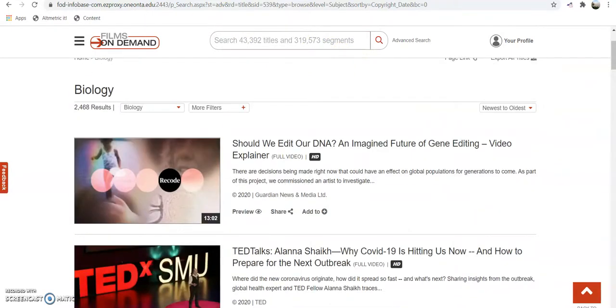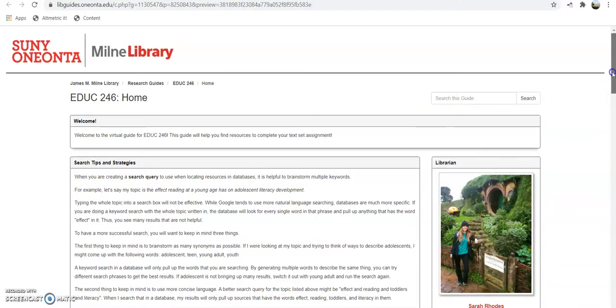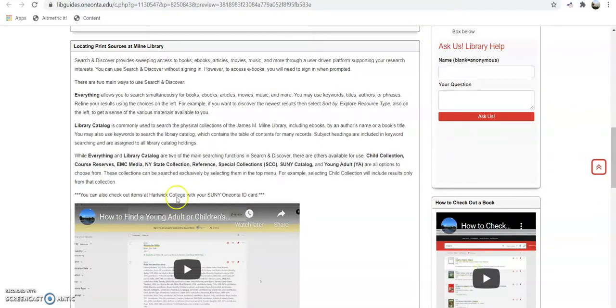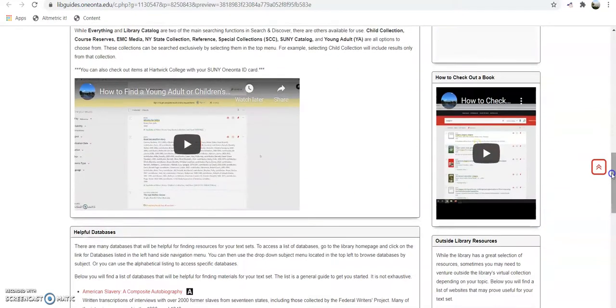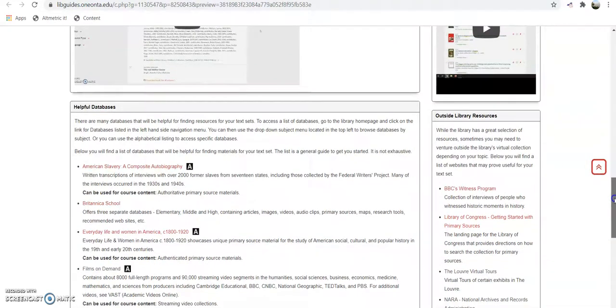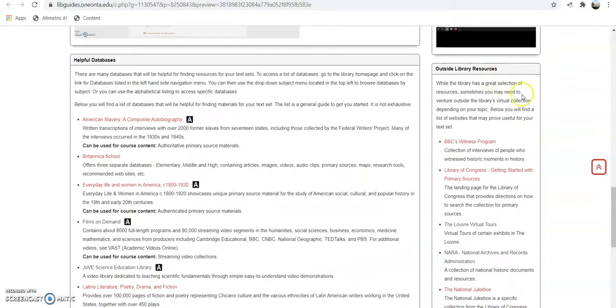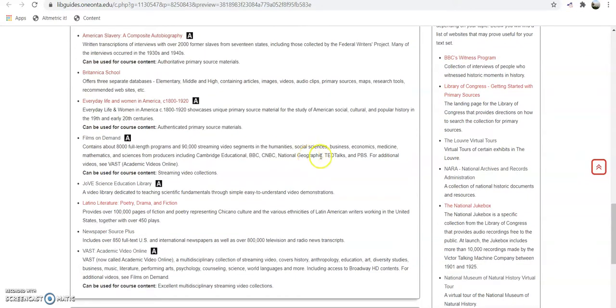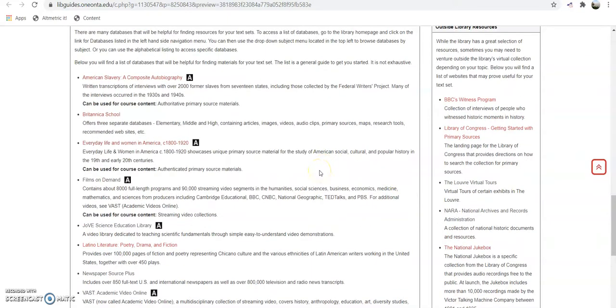So the next thing that I want to show you is on the library LibGuide that you have access to. I show you how to locate print books. I show you how to check out print books. But then on the right-hand side, I also show you outside library resources. The left-hand side here, where it says helpful databases, is just a general list. There will be other databases that might be particularly helpful, especially if you're looking for primary source materials. This is just one to get you started in thinking a little bit.